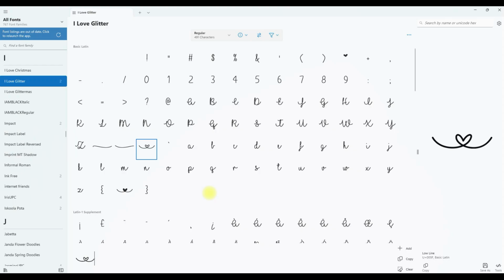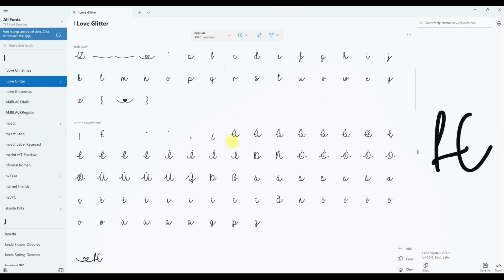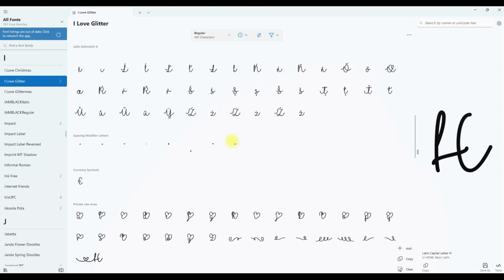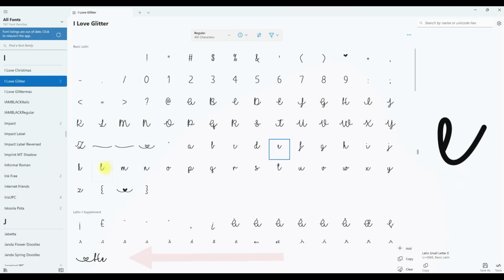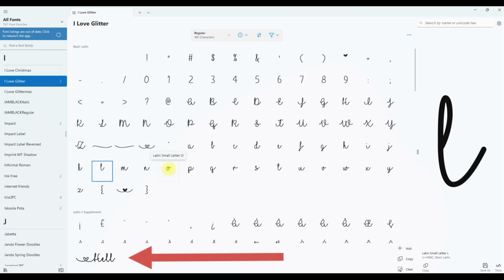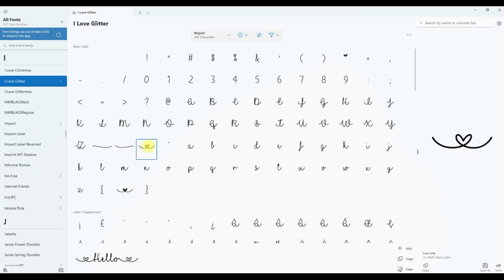So we want a capital H. So I'm going to double click now. It's a lot faster. Go and get a small, need the small e. Other way there. ABCDE, double click. Two small L's and an O. Add. And I'm going to put one of those hearts at the end.